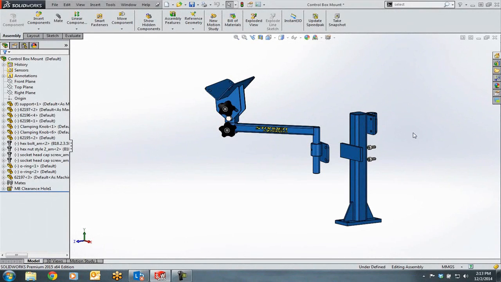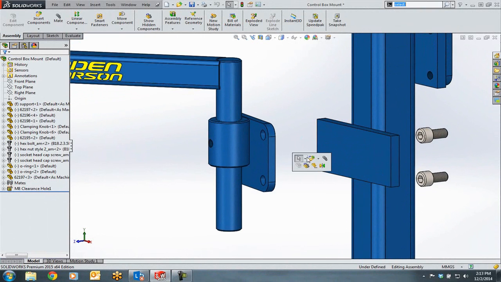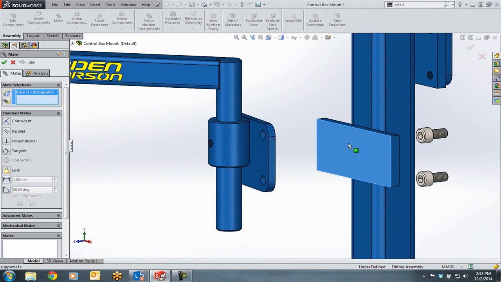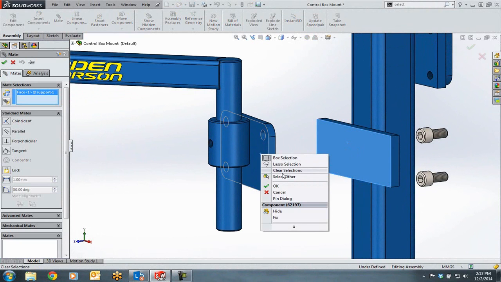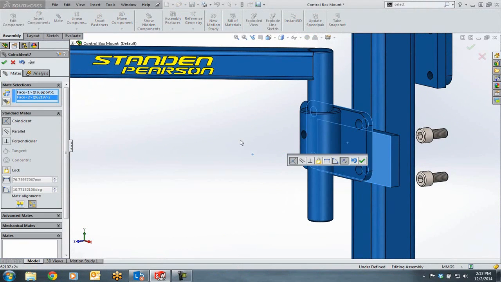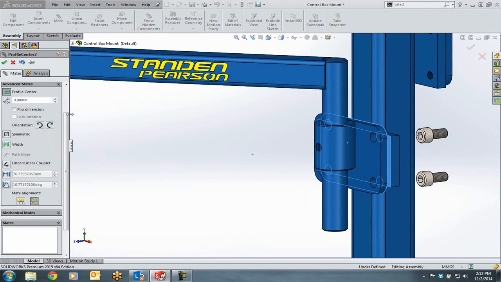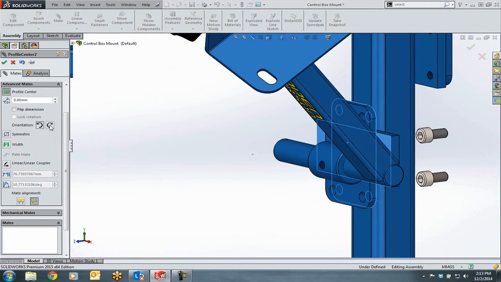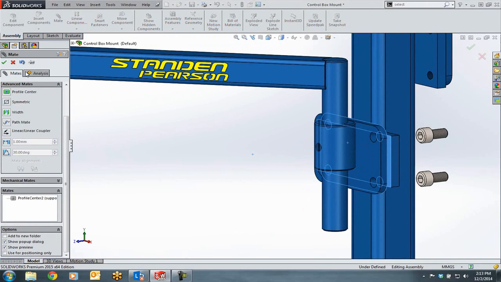There are some new features and functionality when working with assembly models in 2015. First, let's look at the Profile Center mate. This mate is useful because it allows you to constrain 2 parts based on their geometric centers. So if any of the geometry changes, the mate will resolve to maintain the correct design intent. You can rotate the parts in 90-degree increments to properly orient them.